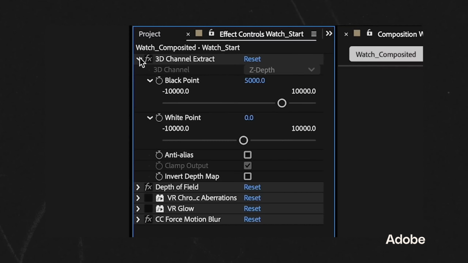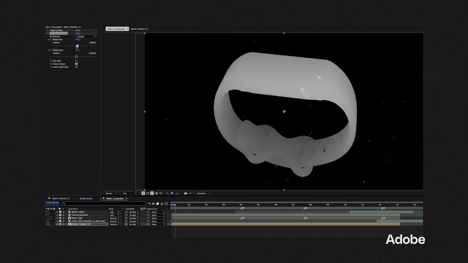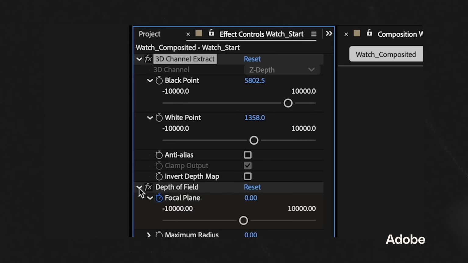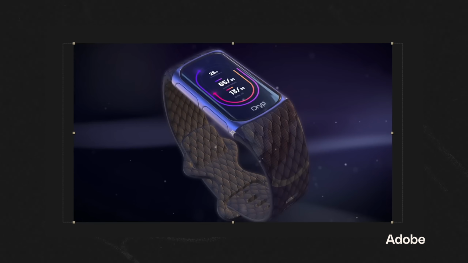Perfect. As well as shadow catchers, there's also depth mapping for 3D objects, which allows you to isolate objects and effects within 3D space so that you can create some realistic focus pools between 3D assets, for example.